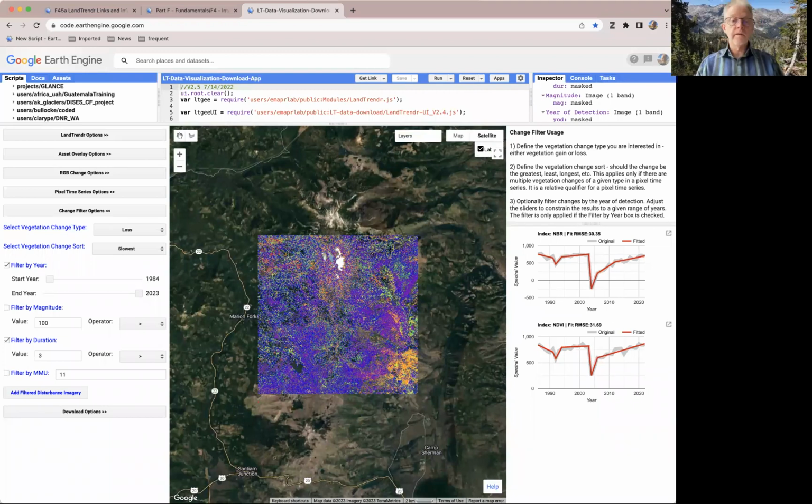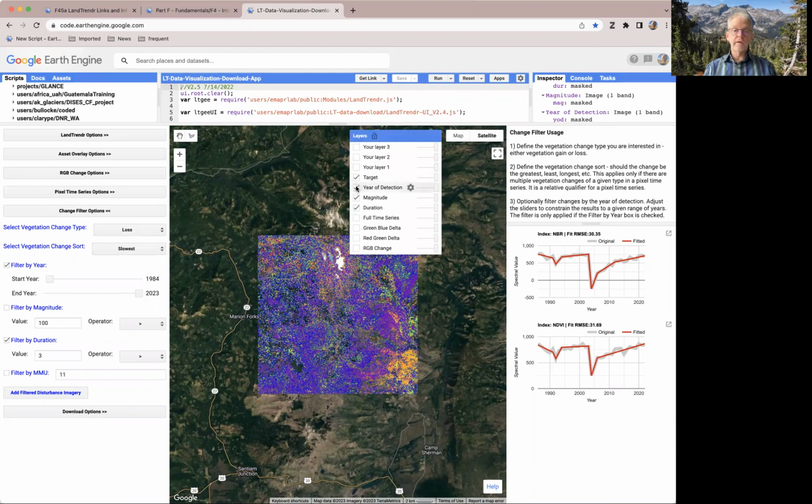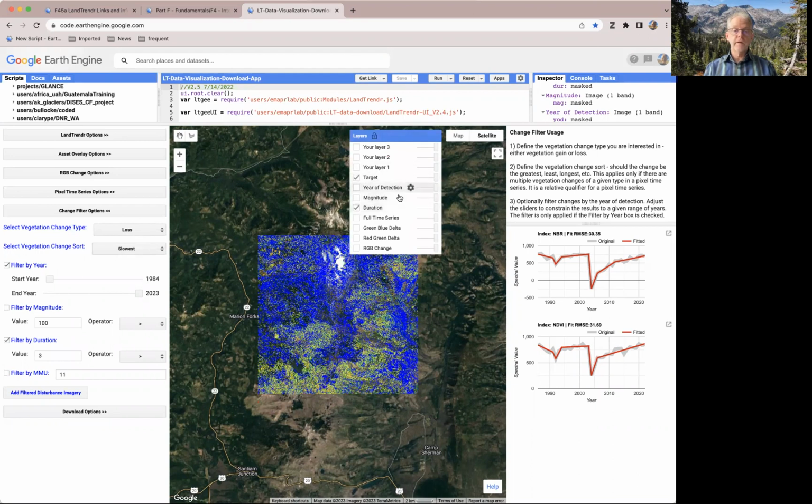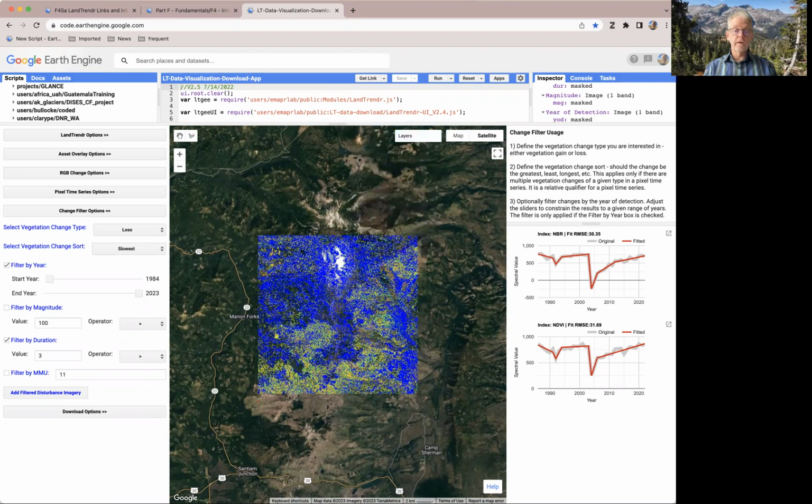Okay, so my little session here has run where I changed the filtering parameters. What I was interested in was a different type of disturbance, slowest loss. Now the layers that come out are the same. So we've got year of detection, magnitude, and duration. Let's look here. We've got different colors this time, not red. We've got blue and yellow and orange, etc.